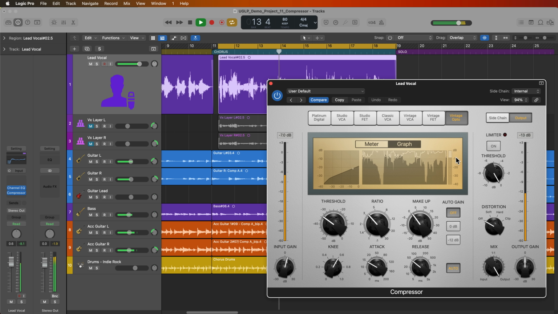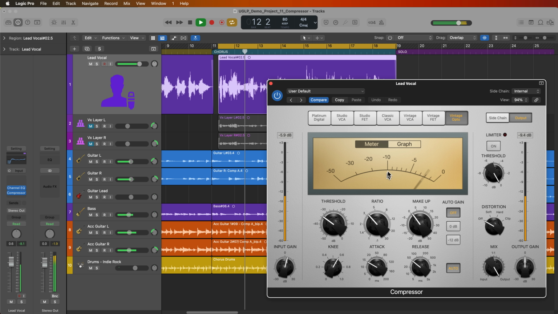So the white line is showing you the amount of gain reduction taking place in real time. The higher the signal level, the more gain reduction is applied, resulting in a more dynamically balanced vocal. You can also see this in meter view. You can see that we're applying up to about 7 dB, actually up into the 10 dB of reduction range at some of the louder points in the vocal.